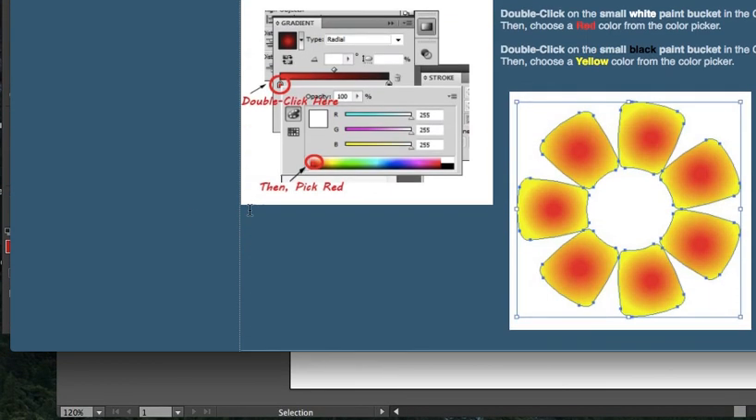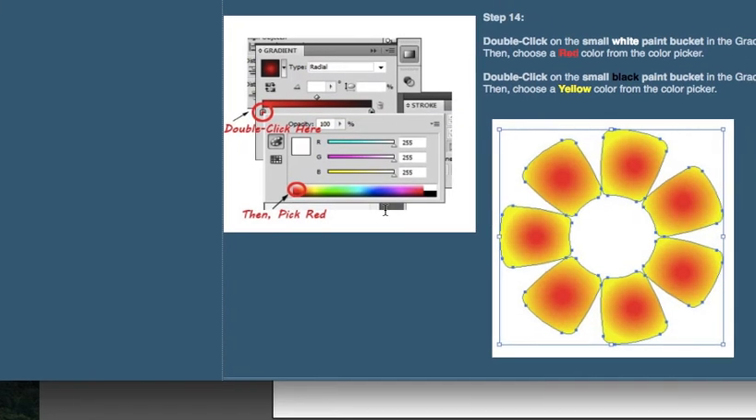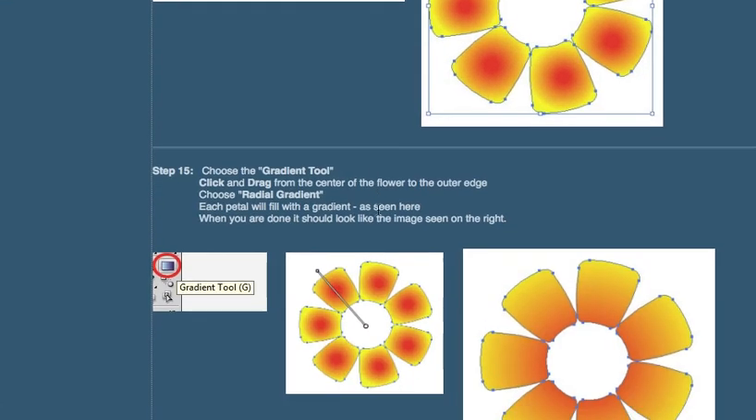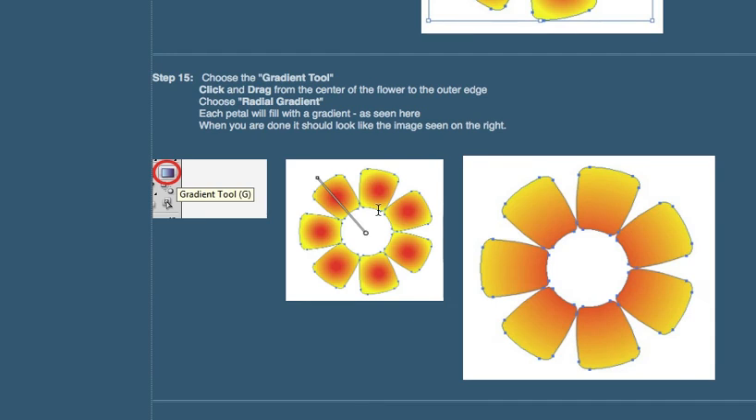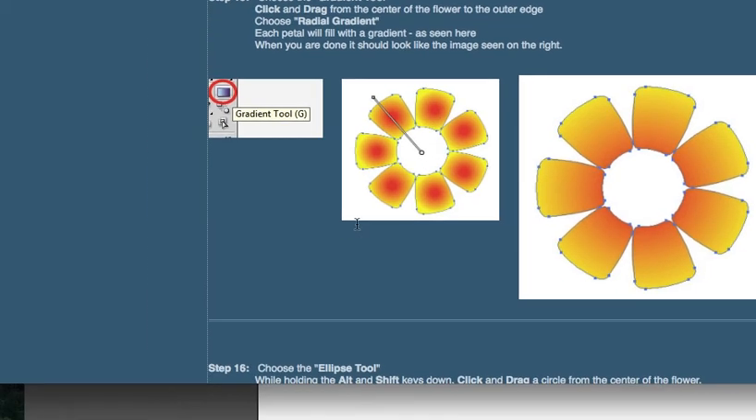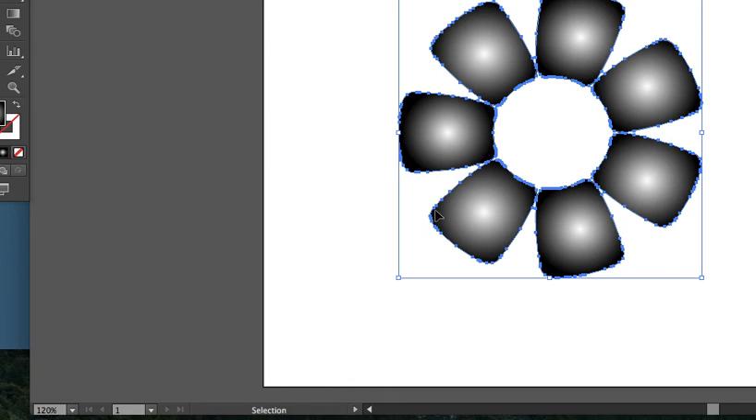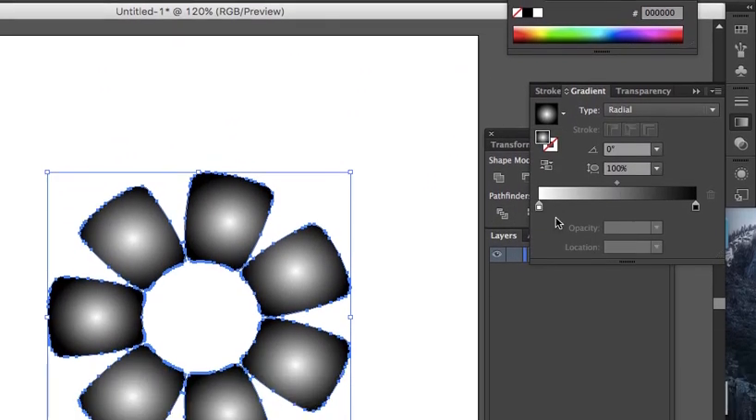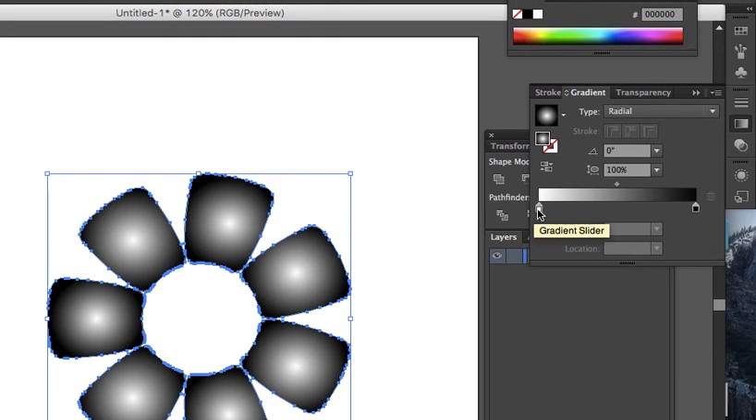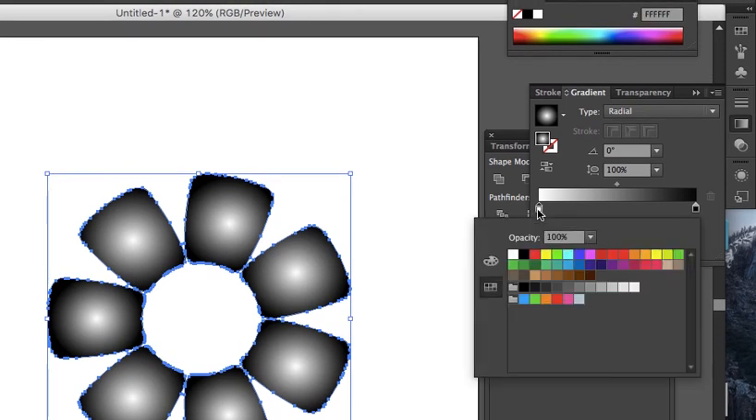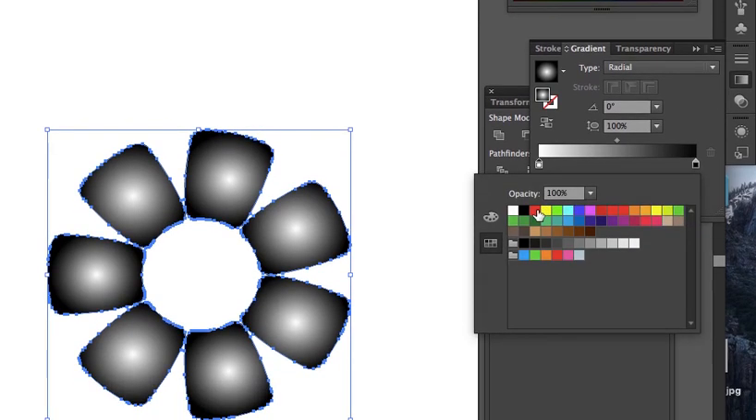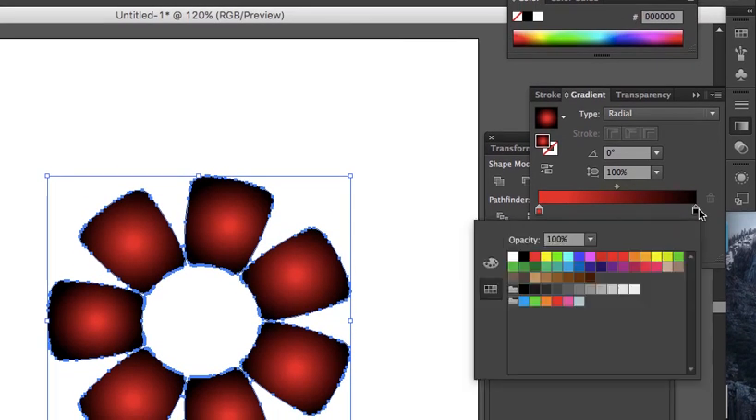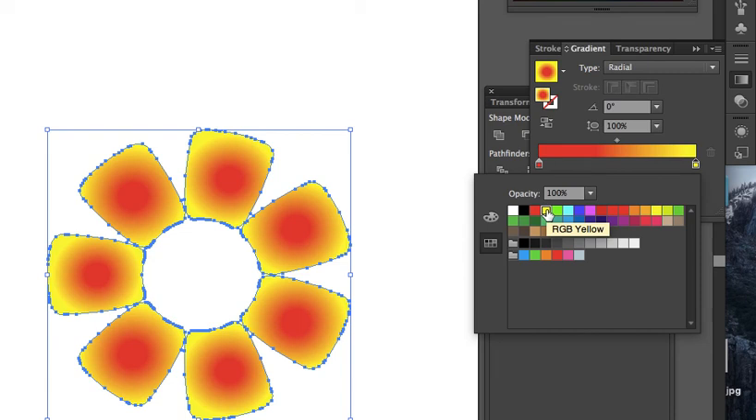I believe we want to put in a red for one color and a yellow for the other. And then we'll adjust that gradient. Here we go. Now we are in this gradient panel. I click on this. We're going to pick a red. And then I double click on this one and we're going to pick a yellow. There we go.